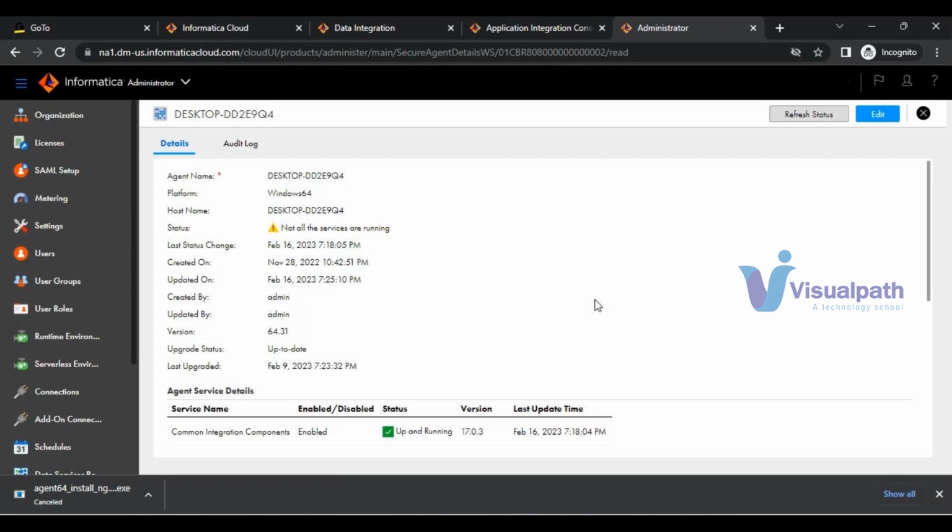Yeah, we can have multiple secure agents. So that's what I was telling. Based on your project scope, how big your project is, how many jobs are running daily, you can have multiple secure agents. It will be balancing the data load.